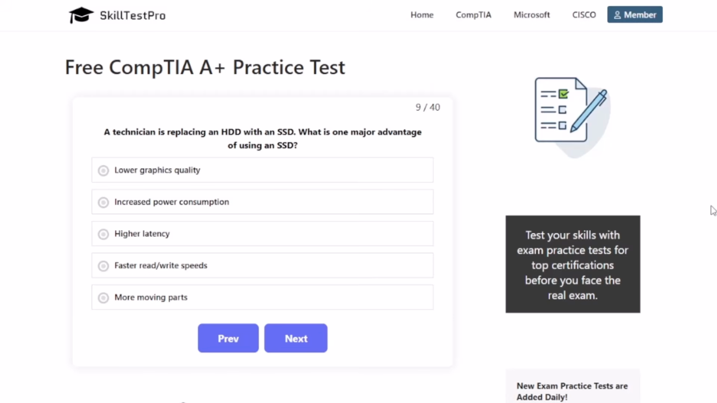A technician is replacing a hard disk drive with an SSD. What is one major advantage of using an SSD? 1. Lower graphics quality. 2. Increased power consumption. 3. Higher latency. 4. Faster read/write speeds. And 5. More moving parts.